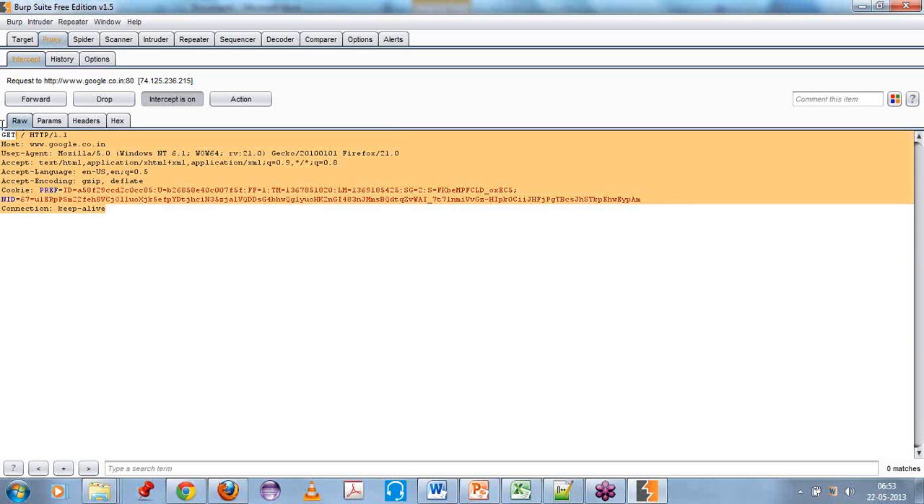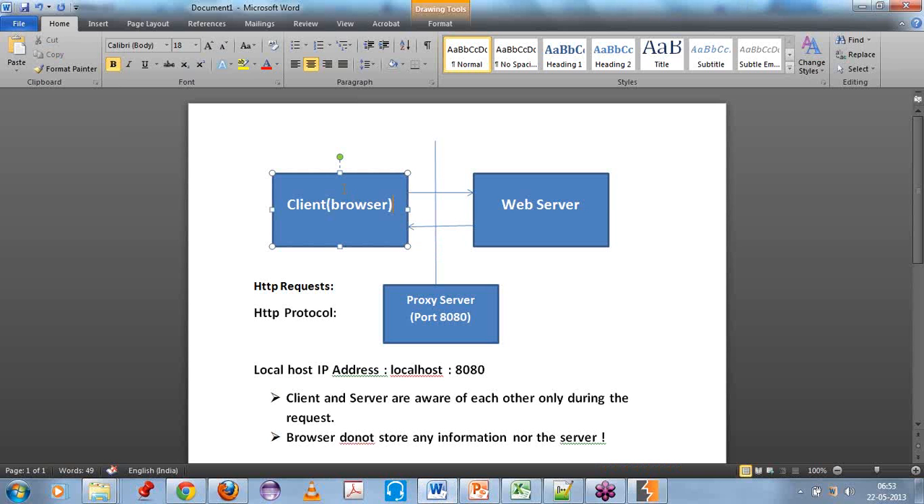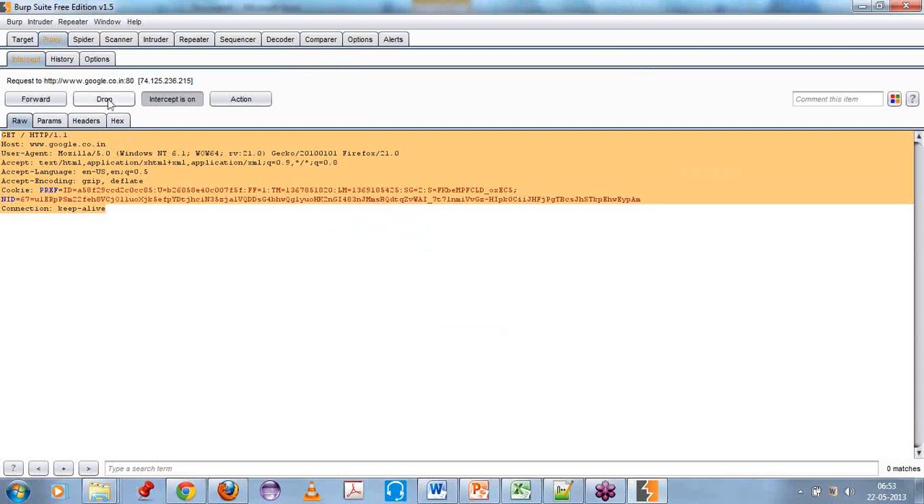So we have intercepted the packet. What we need to do now is forward it to the web server. So what we have done is intercepted the traffic. Now we need to forward it to the web server so that we are able to access the page. If you drop it, it will abruptly stop. It is nothing but clicking on stop in your web browser. It will drop the request.